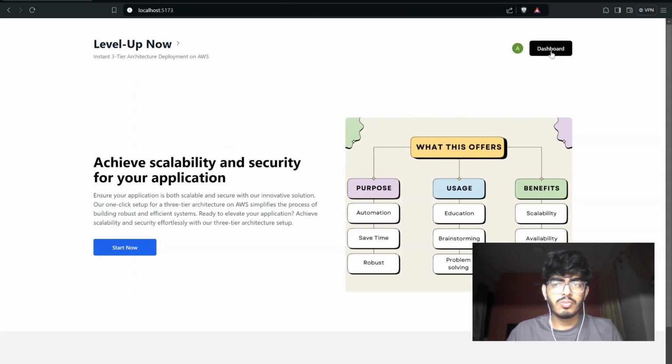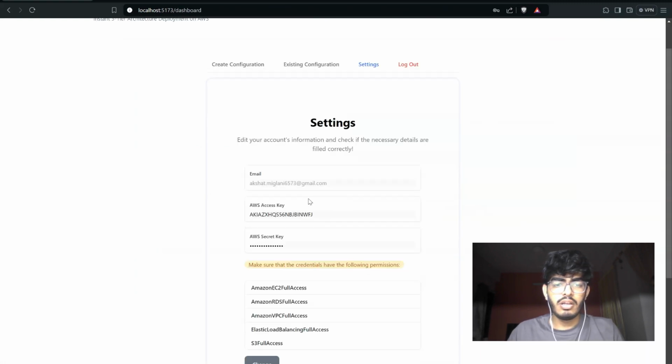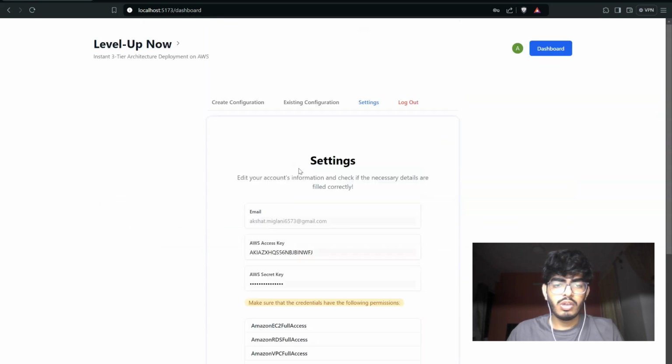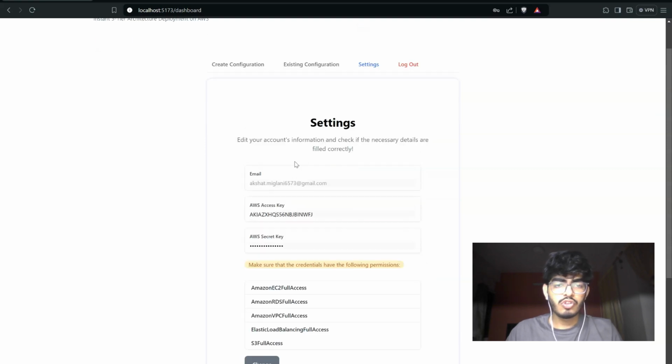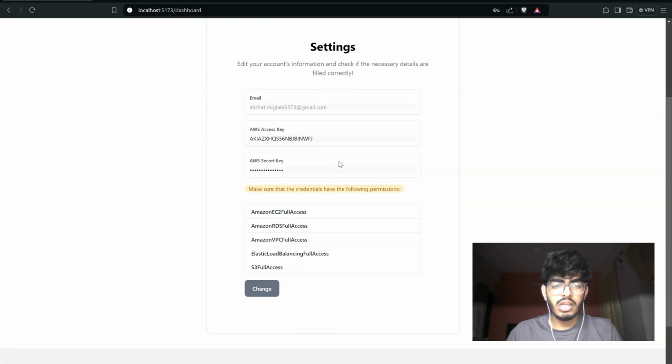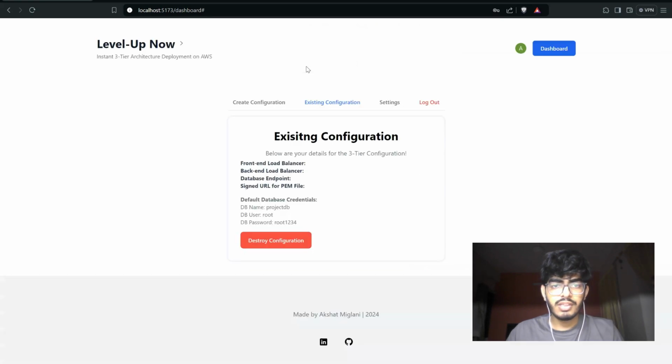Now I'll go to the dashboard, and the first thing you'll see is the settings. To configure the infrastructure, you will need to add the AWS access key and secret key. I've already set up my credentials, and please make sure that you have the following permissions, because creating three-tier architectures requires access to EC2, RDS, VPC, elastic load balancing, and S3. I have given the existing configuration page also. When the configuration is active, you will get to see the credentials or the endpoints here.